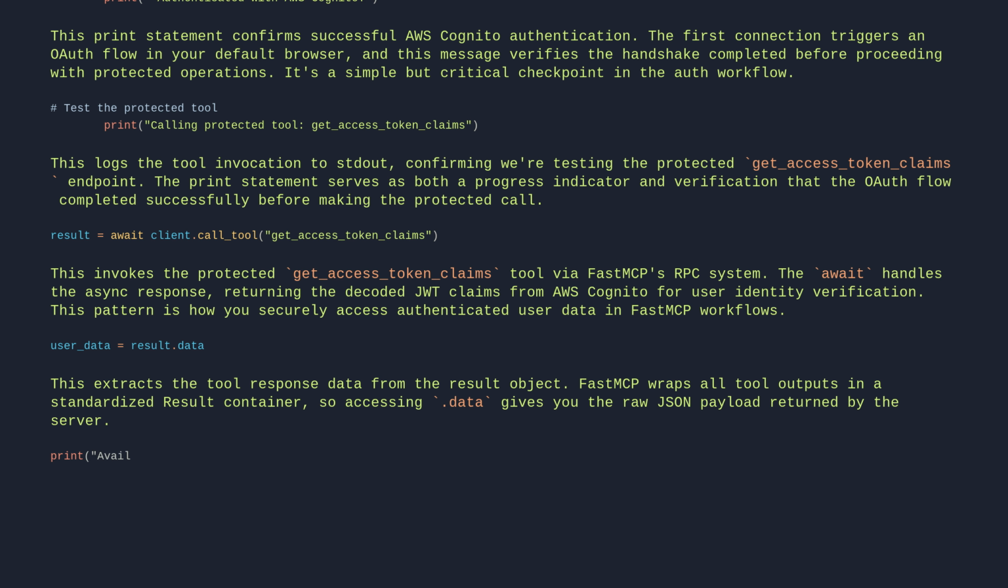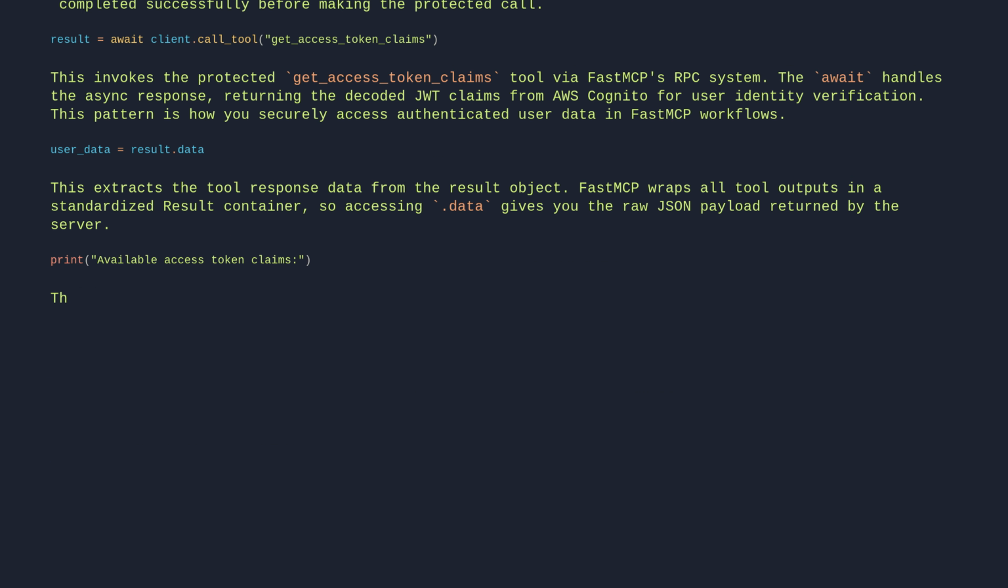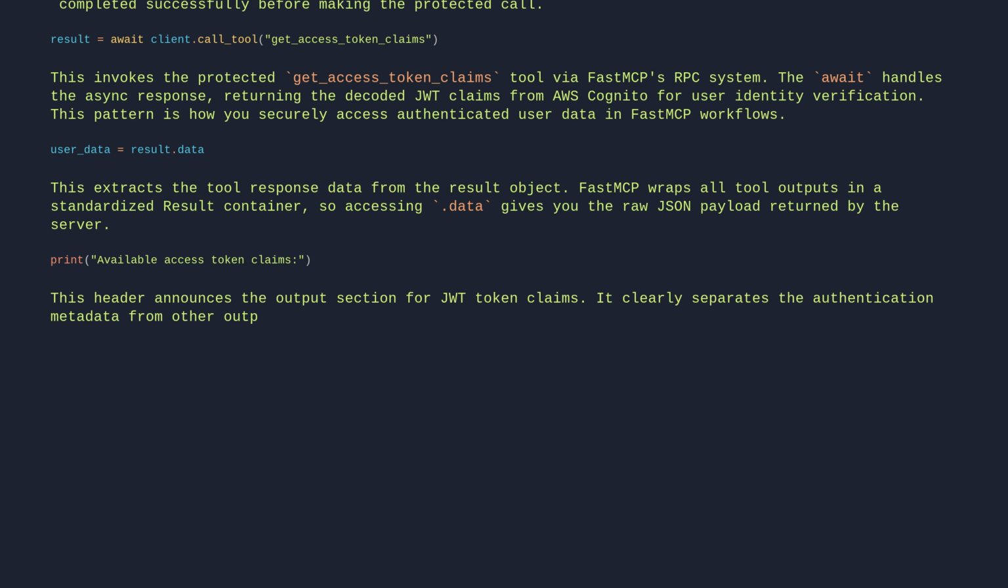print("Available access token claims:"). This header announces the output section for JWT token claims. It clearly separates the authentication metadata from other output, making it easier to verify user attributes like group memberships and user IDs in the debug output.